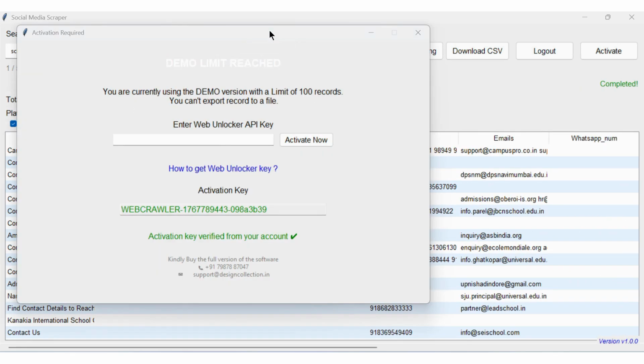Remember, if you haven't applied your Web Unlocker API key, you'll also see the same pop-up as shown. To use this software without any restrictions, you need to use both the Web Unlocker and activation key and save. To get the activation key, simply connect with the support team.